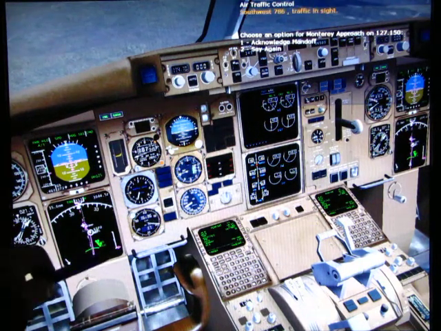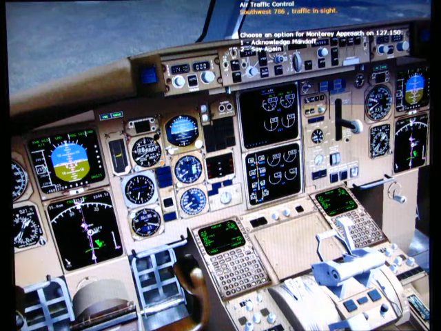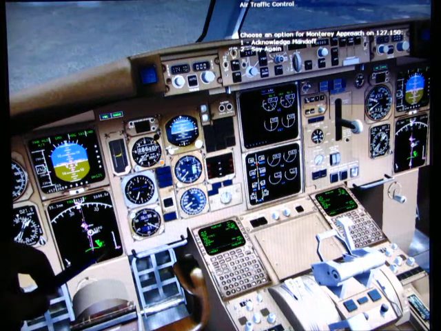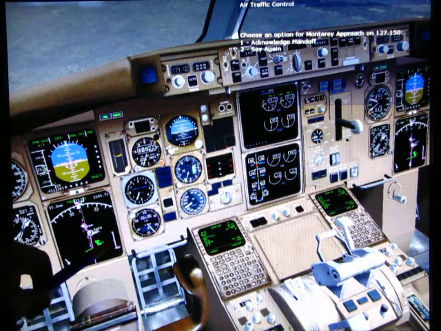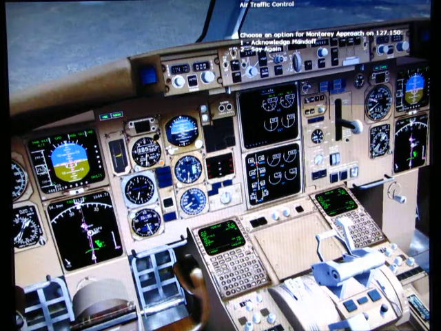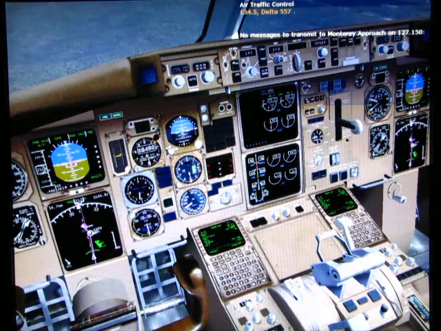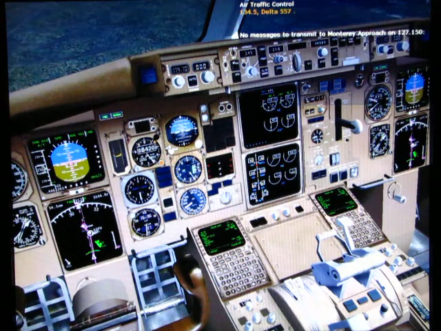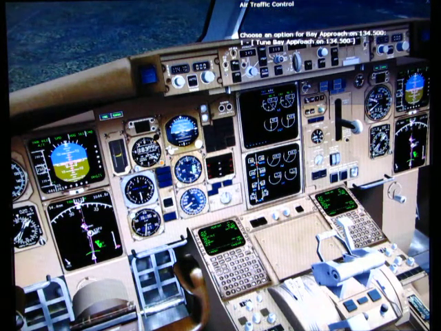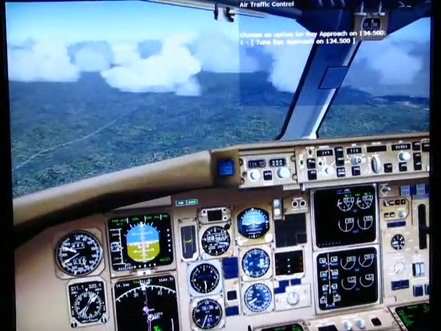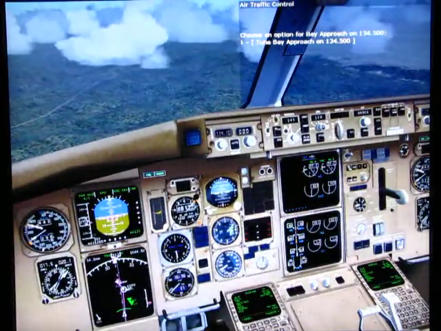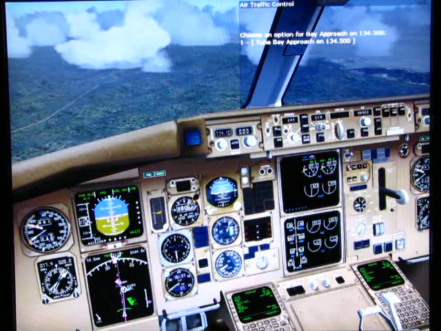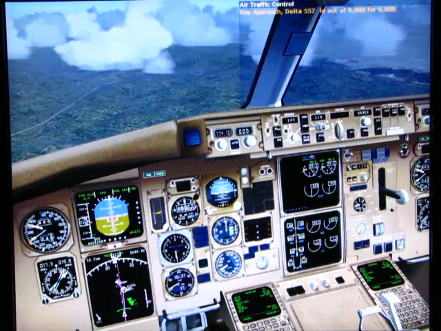Now you can see the diamond. We're actually above where we need to be. We want to be in line with the diamond, but the diamond should start rising to the middle point here soon enough. 134.5, Delta 557. Let's see. And we are now 34 nautical miles away. We're running into some mountainous terrain here. Tuning to Bay approach.